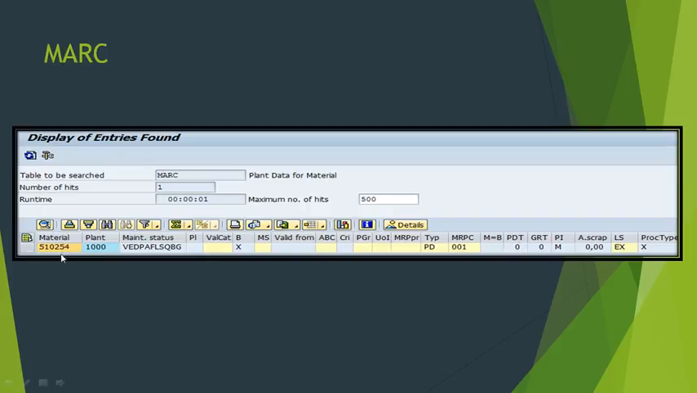If I maintain this material for multiple plants, it will give information like 1000, 2000, 3000, 4000. If I maintain various plants, it will give the information on plant level. This material I only maintained in plant 1000, so it will give information at the plant level.